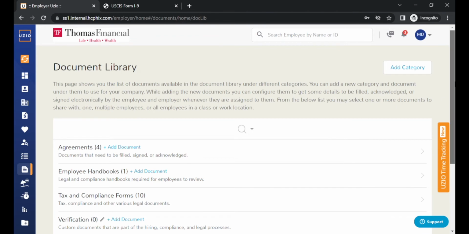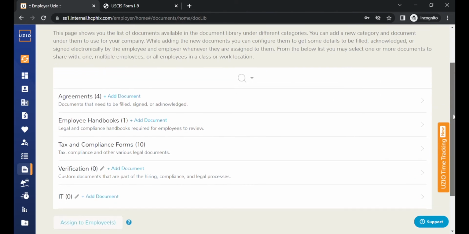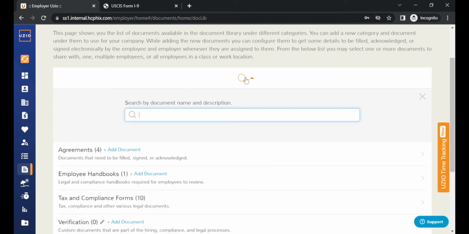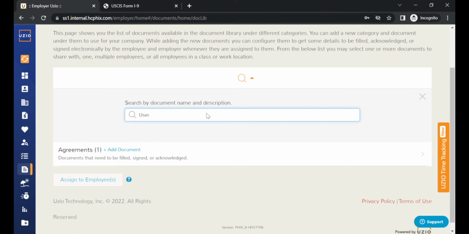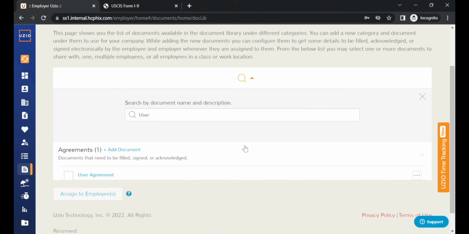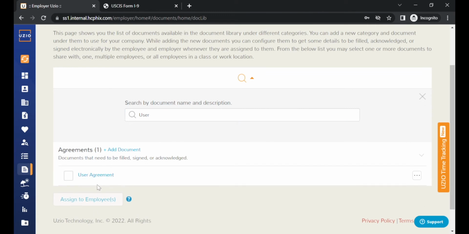You can move documents now between custom categories. You can also search a document name by clicking this option here. If I type in User, you will see that the Agreements category will populate with an arrow showing the user agreement form.